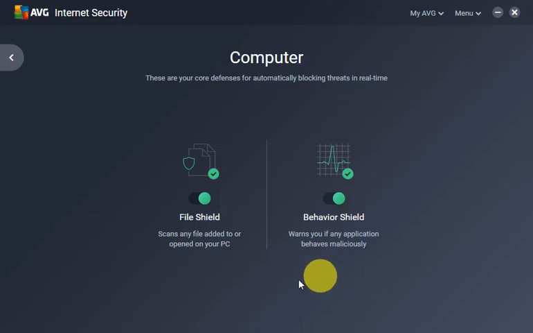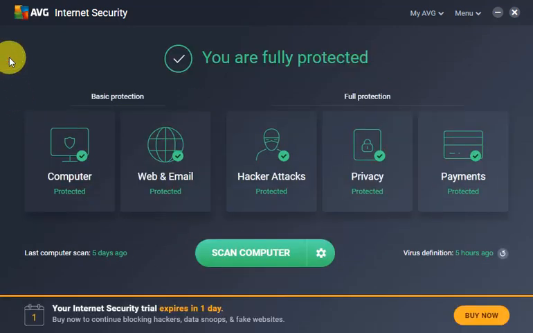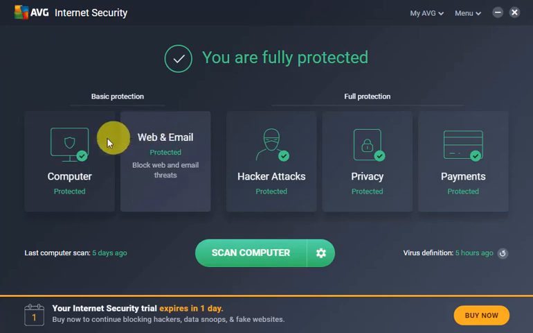And so under computer here, your file shield is going to scan your files, and then the behavior shield. This feature also works in real time, and it's going to sniff out any suspicious behavior of any of the current software running in your computer, and warn you if anything is a little bit off. It's also going to help protect against zero-day threats, malicious programs, keyloggers, anything that's secretly recording typed passwords or bank account details. And so, again, this is really your first line of defense, and that's what is included in the computer protection under the product. Again, also part of the basic AVG free software.